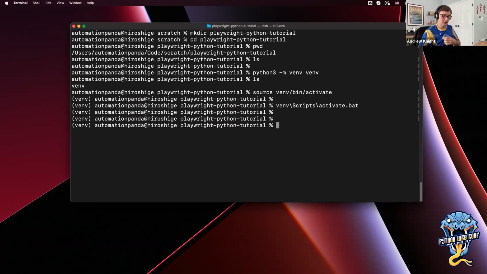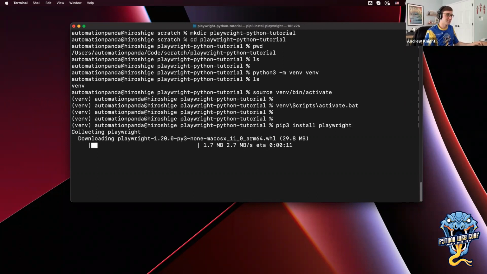Cool, cool. So now that we have a virtual environment, I need to get some dependencies in here, right? So first thing I need to do is pip3 install playwright. Playwright is the name of the pip package that has Playwright for Python. Makes sense, right? So you're going to install this, and it's going to go.